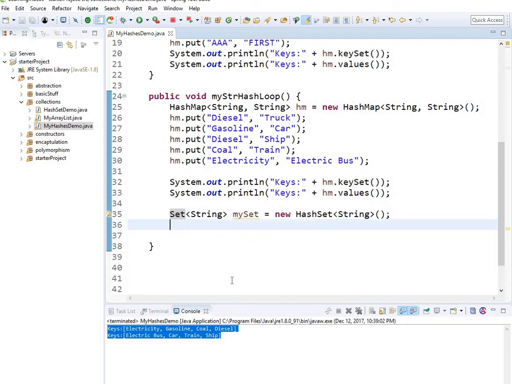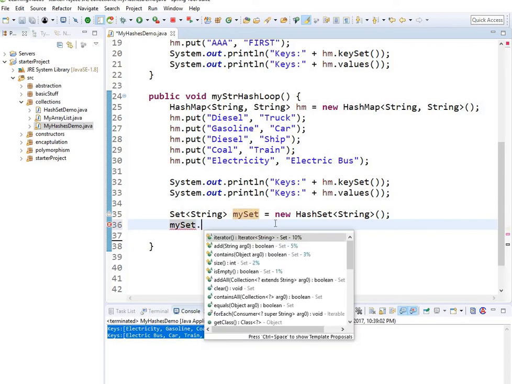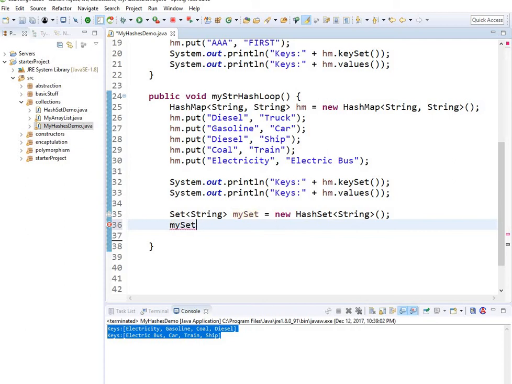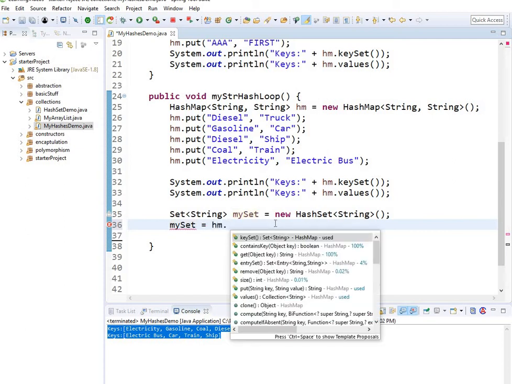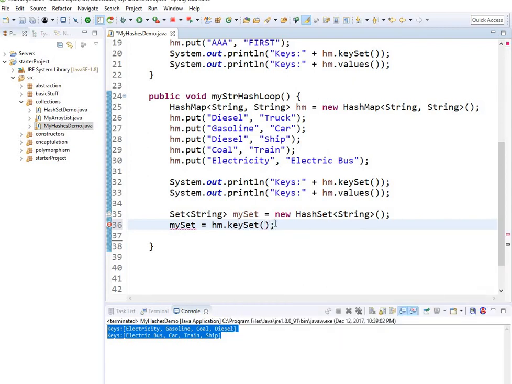So my set equals hm.keySet, right? So this is the key set. If I want to do this, you don't have to do this in one line, this is just to make clear what I would like to do. So now let's do the loop.